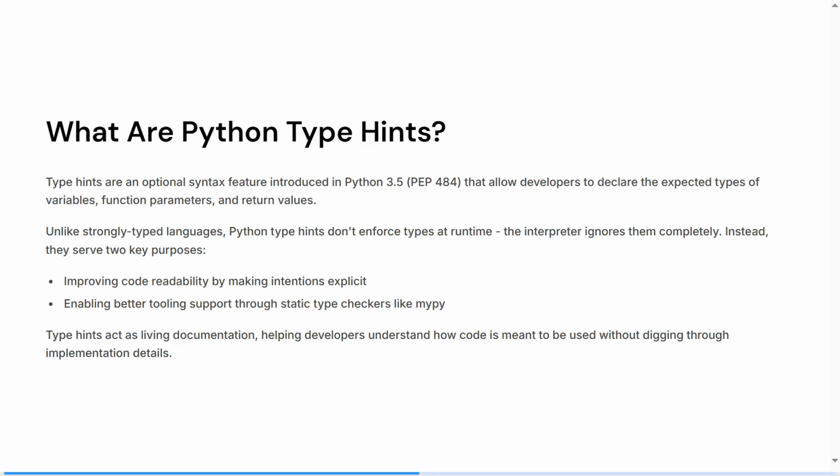In this video, we are going to look at Python type hints. Python type hints are an optional syntax feature that was introduced in Python 3.5 with PEP 484, which allows developers to declare the expected types of variables, function parameters, and also return values. Unlike strongly typed languages, Python type hints don't enforce types at runtime, and the interpreter ignores them completely.